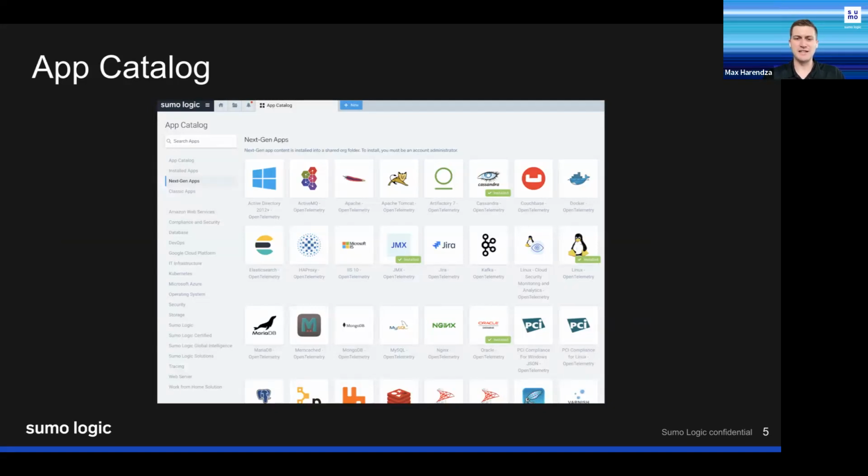Hey, everybody. Like Lisa mentioned, my name is Max Harendza. I'm a solutions engineer here at Sumo Logic. I've been here for about 2 years. And happy to show you all a little about how to create dashboards in Sumo Logic.